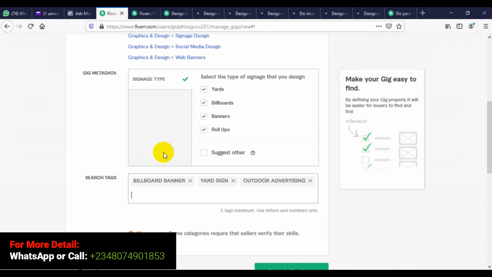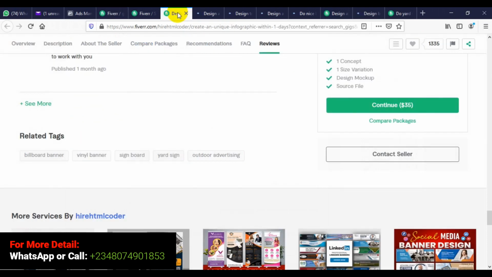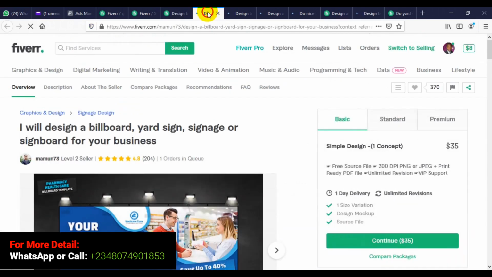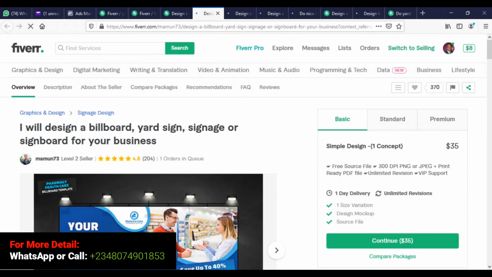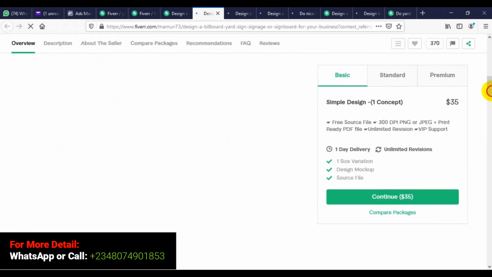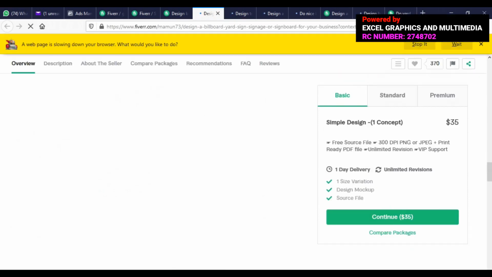So that's 3. We have to add a maximum of 4 tags here. So we have outdoor advertising, and we need 2 more. Let me look for other sellers. So this seller here has one order in queue. You can see. So let me look for this seller's tags here.